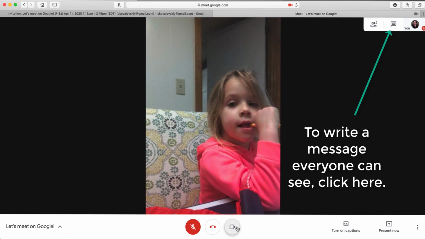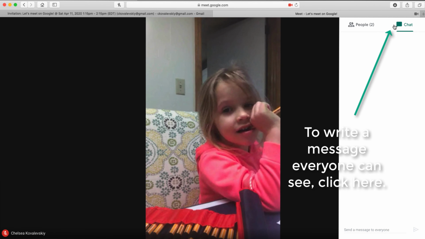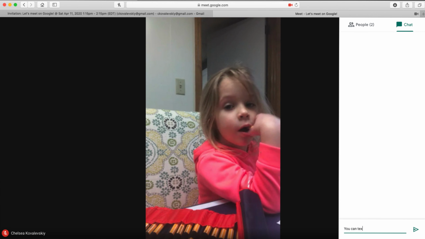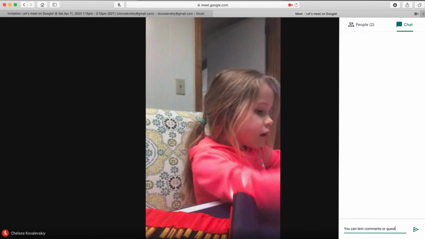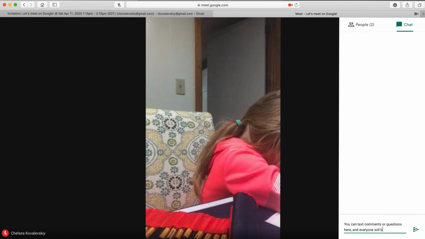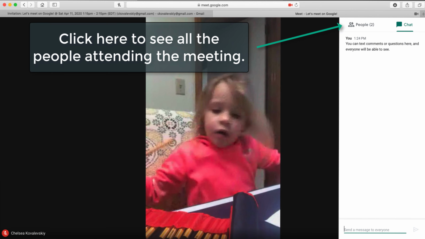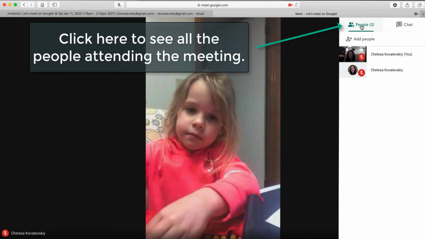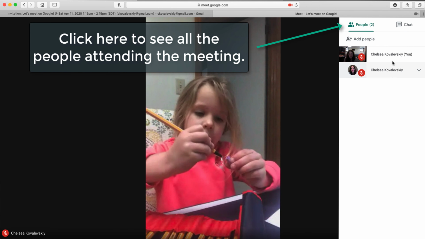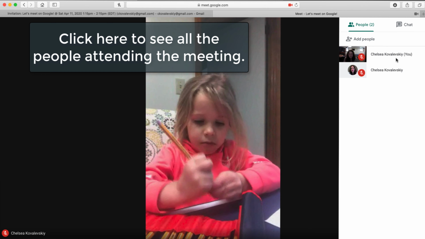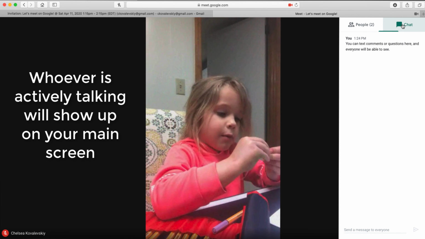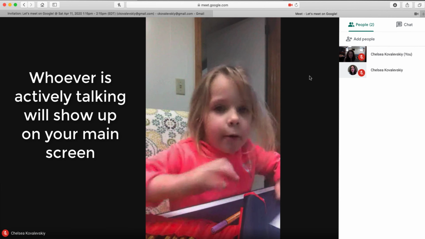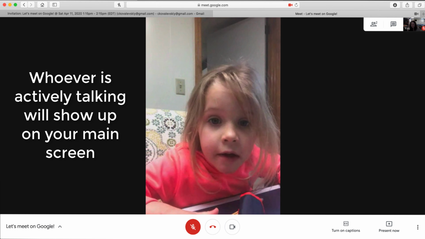To write a message that everyone can see, just click this button here, and you'll be able to text something that everyone can see. To see who all is in attendance in your meeting, just press People, and you'll see a list of everyone who is connected. Whoever is actively talking will show up on your main screen.